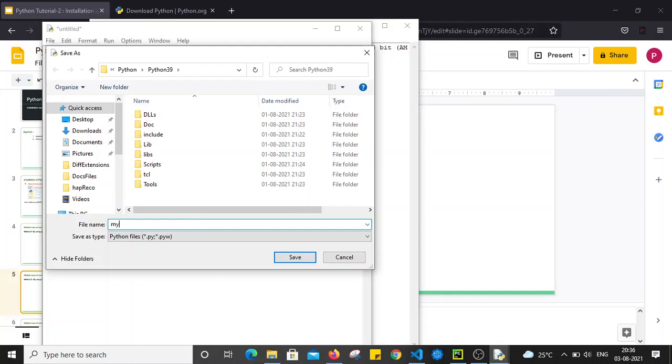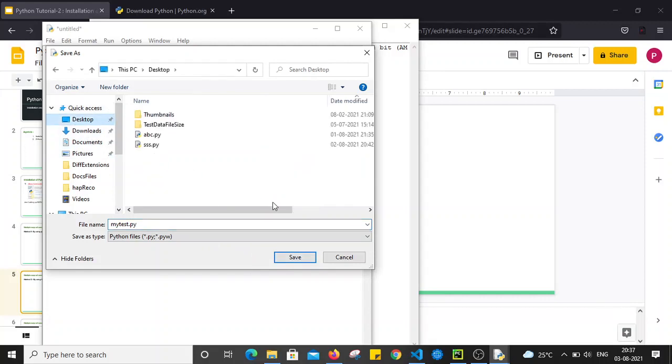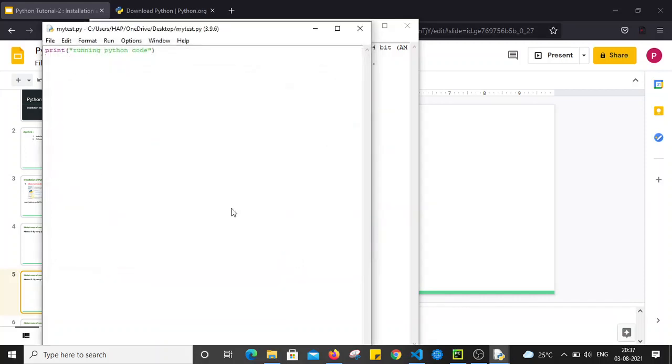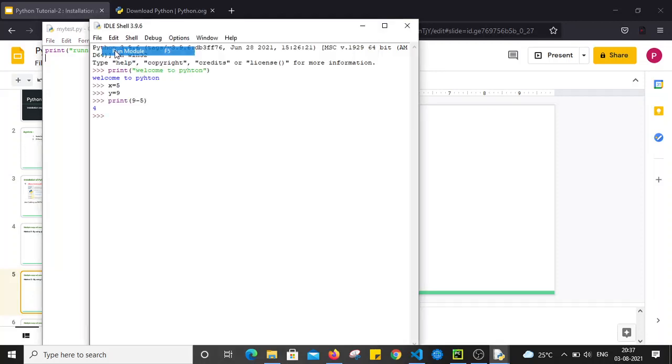I'm going to name this file mytest.py. Whenever we write code for Python, we have to save that file with the extension .py, right? So I'm just saving this file mytest.py on the desktop. I have just saved the file. Now how can we run this file? If you see, there is a run option. You can simply click on run and run module, right? Once you click on run module, it printed that output. This is the output which we have printed by using this statement.